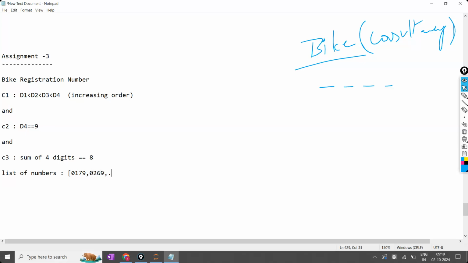This is one of the numbers, and the second number is 0269. Like this, some numbers are there. How many are there? I don't remember exactly, but some numbers are there. I want all the numbers which satisfy this condition. I want them in the list.